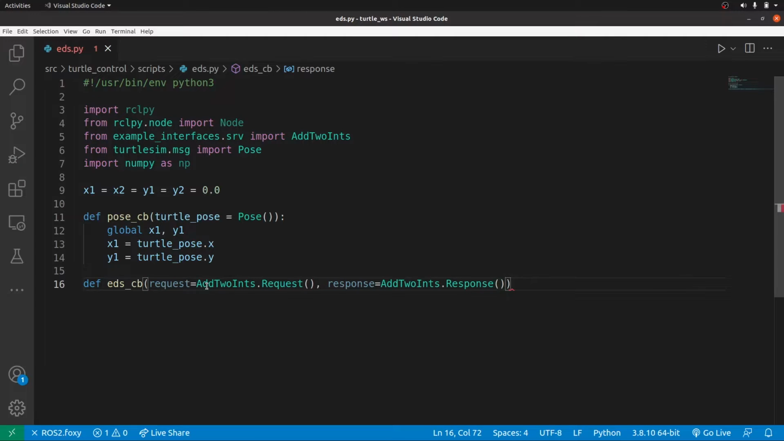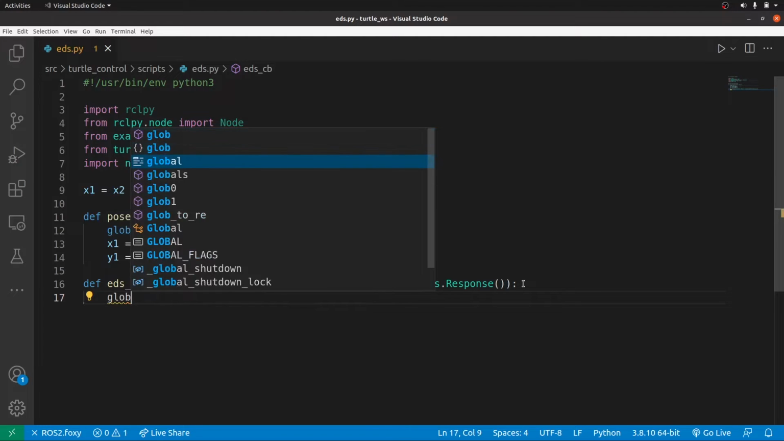All right, so again, this is where we have the instance. This request here is an instance of add to int dot request. This response is an instance of add to int dot response. So it means that request can access the variables inside add to int request, and response can access the variables inside add to int response. All right, so I'm just gonna move on. And then what we want to do first is to make sure we have a global variable.